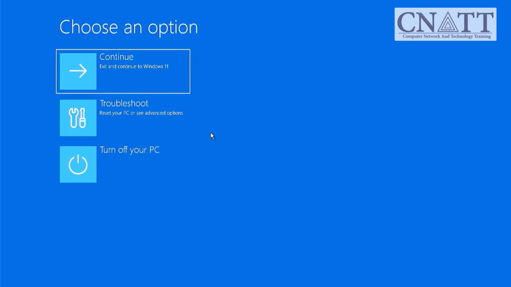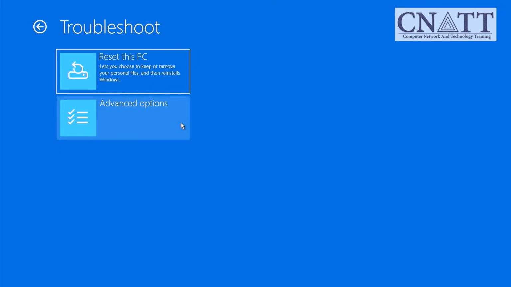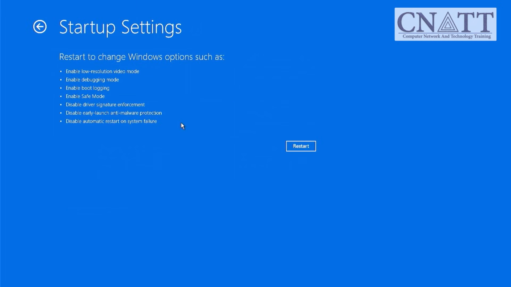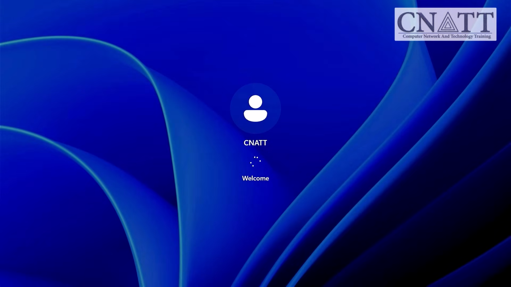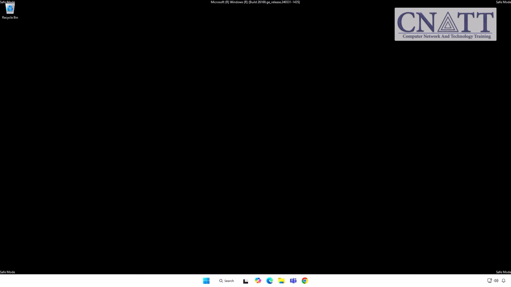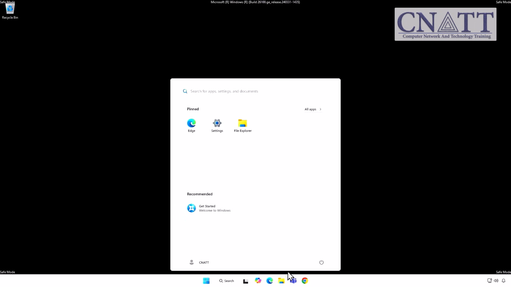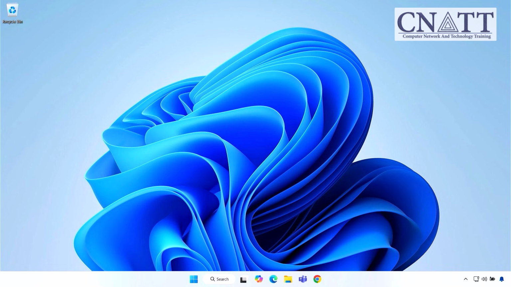Go to Troubleshoot, Advanced Options, Startup Settings, Restart. Then select your preferred safe mode option. After that, your computer will restart automatically. Once it boots up, sign into your account and you'll be taken straight into safe mode. To exit safe mode, simply restart your computer. It will boot back into normal Windows mode.